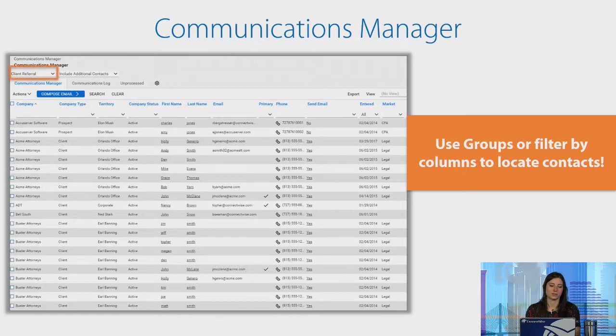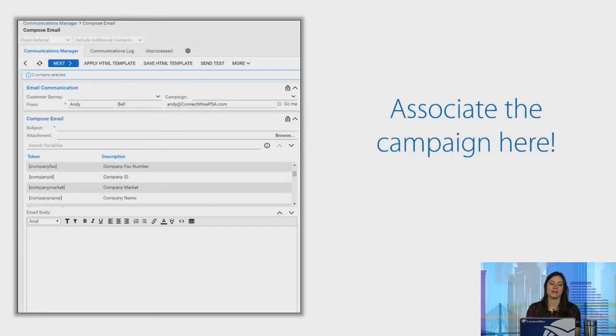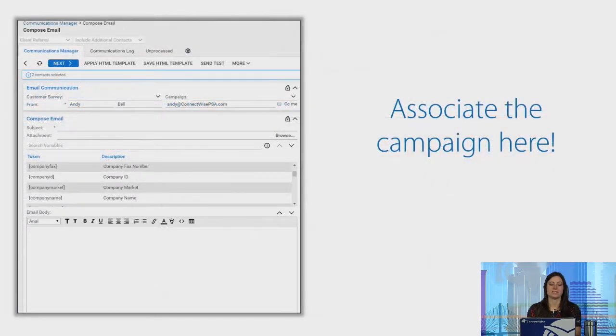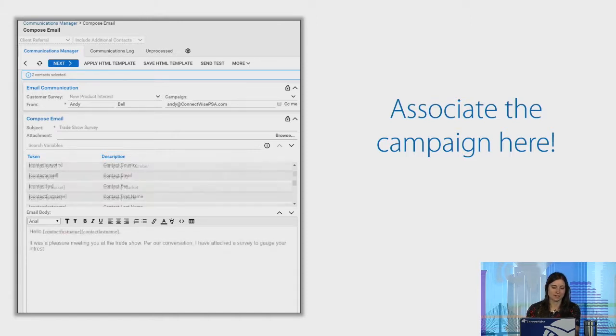So we select our client referral group, we select all, and then select Compose Email. And at this point, we're in our Compose Email screen where we can actually build out what we want to send to the customer. A couple things that I wanted to mention. As you can see here from my note, this is where you assign the campaign. So we have this nice campaign dropdown right at the top.